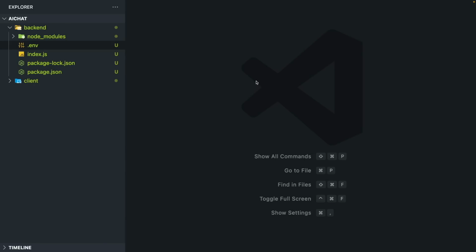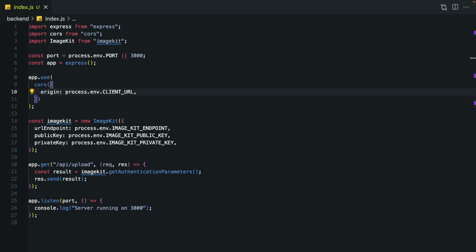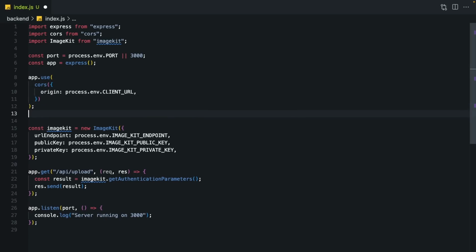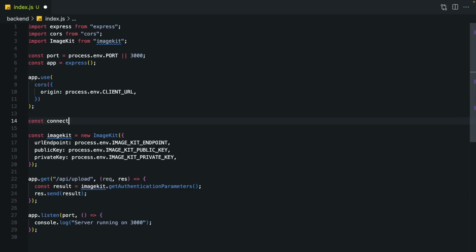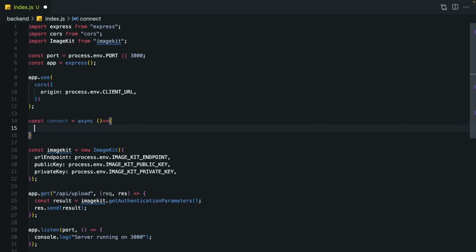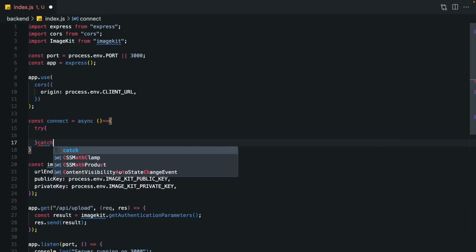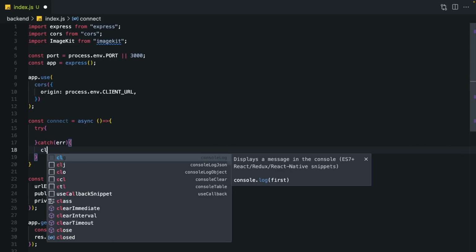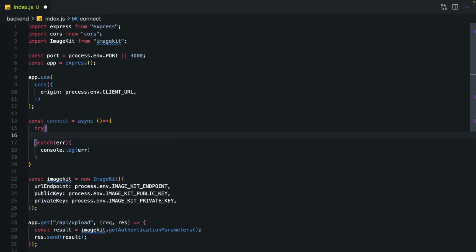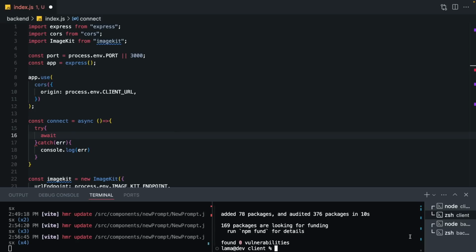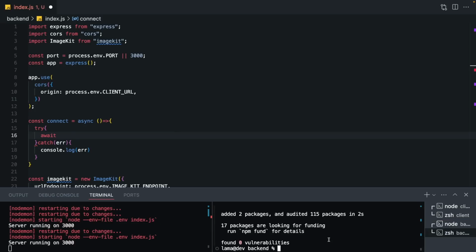So let's close here and open our index file. Let's write our connection here. I'll say const connect, async function. I will use try catch block. If there's an error, we'll console log, and I will say await mongoose. Of course, we didn't install. Let's install. This is the client. I'm going to open up the backend and npm install mongoose.